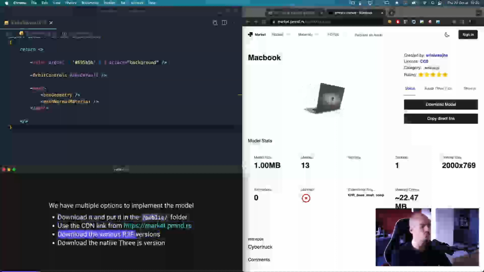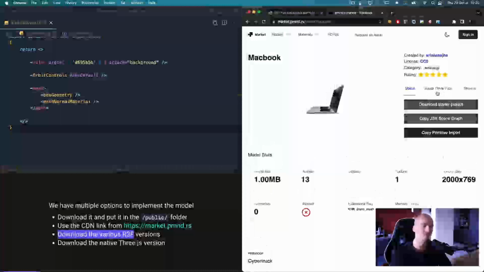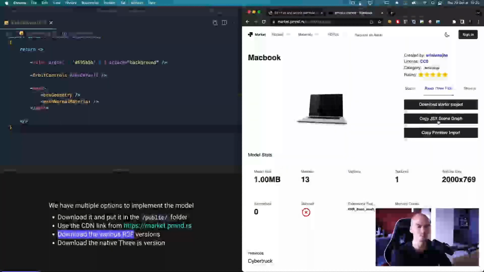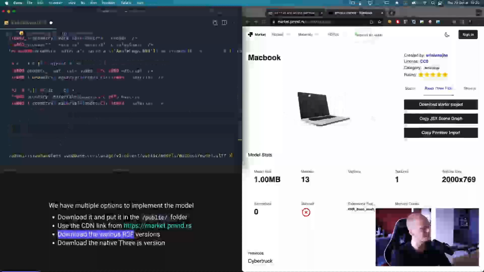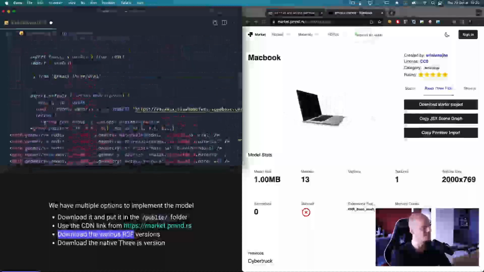You can download the React Three Fiber version. If you click on that tab here, you have the starter project. Oh, that's weird. Okay, now it's working. We have the starter project. We can copy the GLTFJSX scene graph. Let me check. I'm curious about this one. Yeah, check that. It's the component.